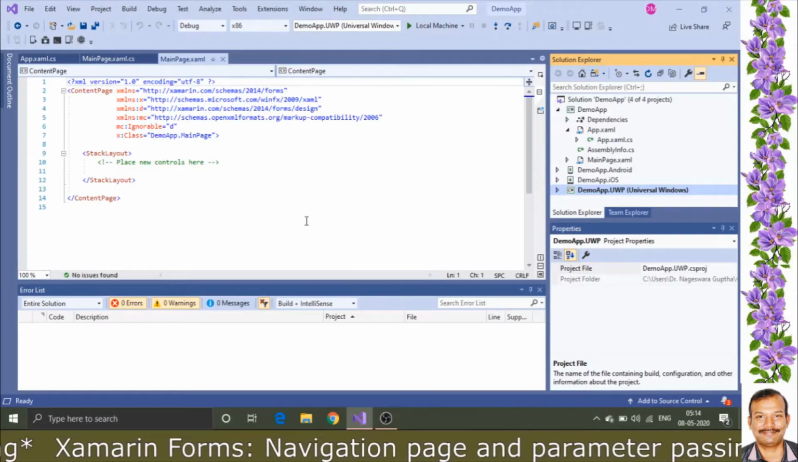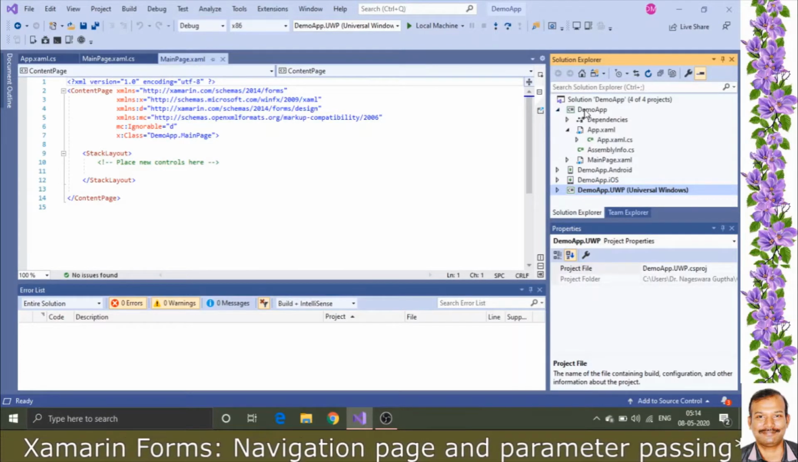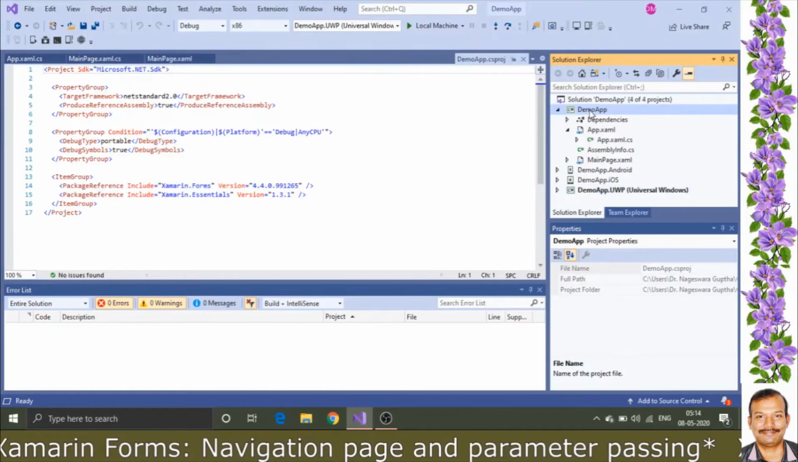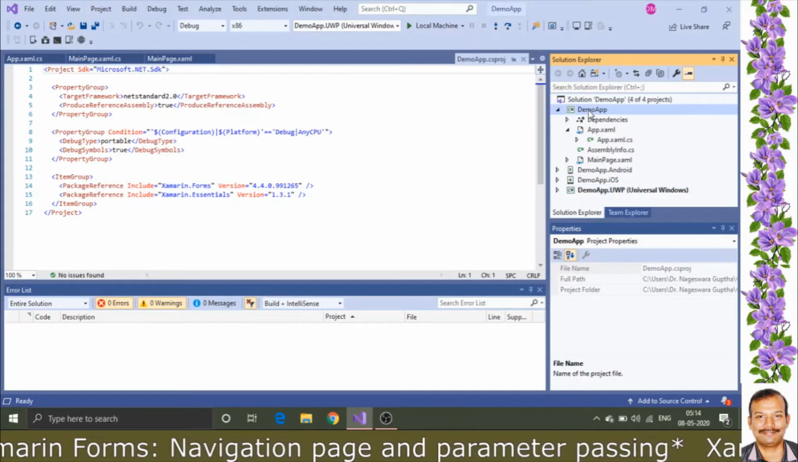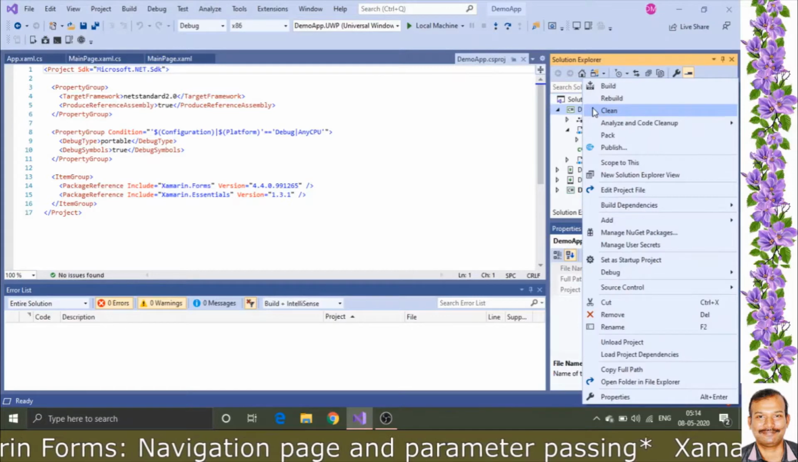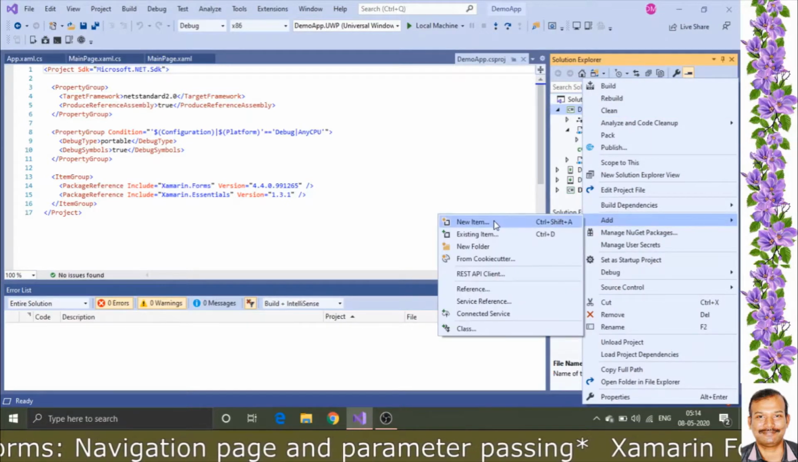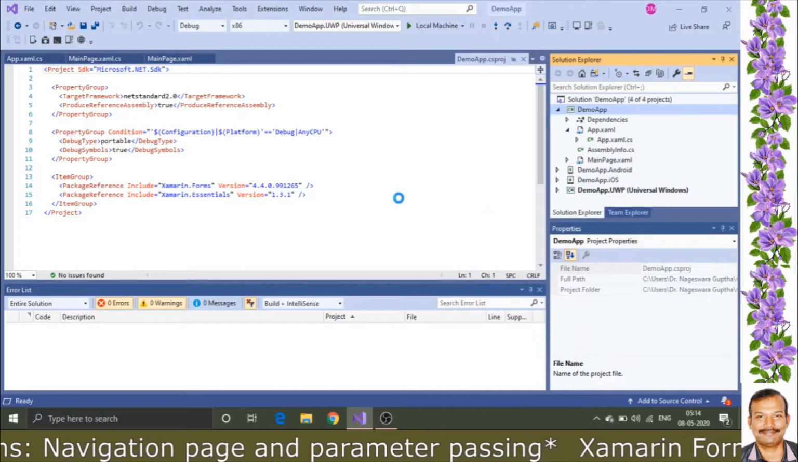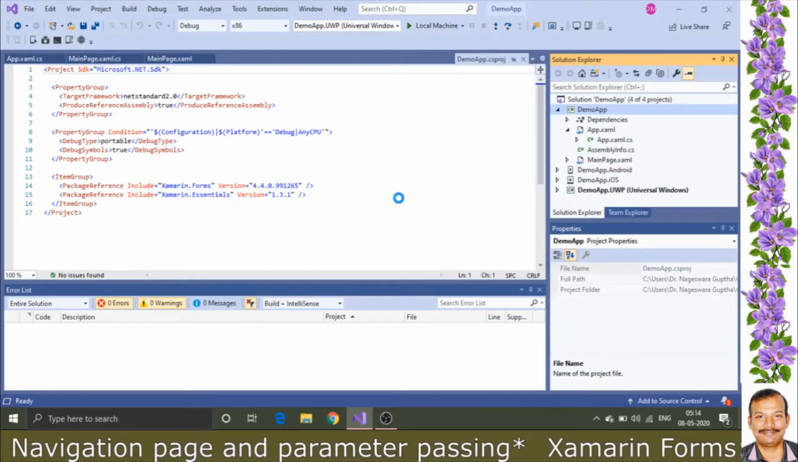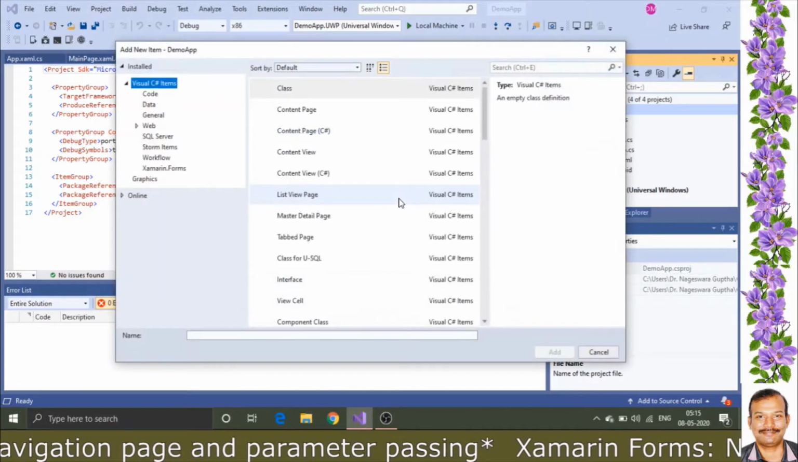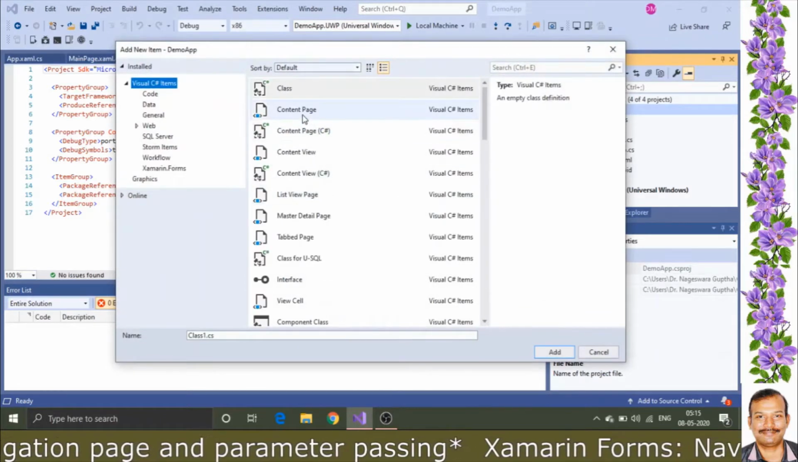How are we going to create the content page? Go to Demo App in the Solution Explorer and right click. Here you will have multiple options. Go to Add and select New Item. In the new item, you need to select the content page.